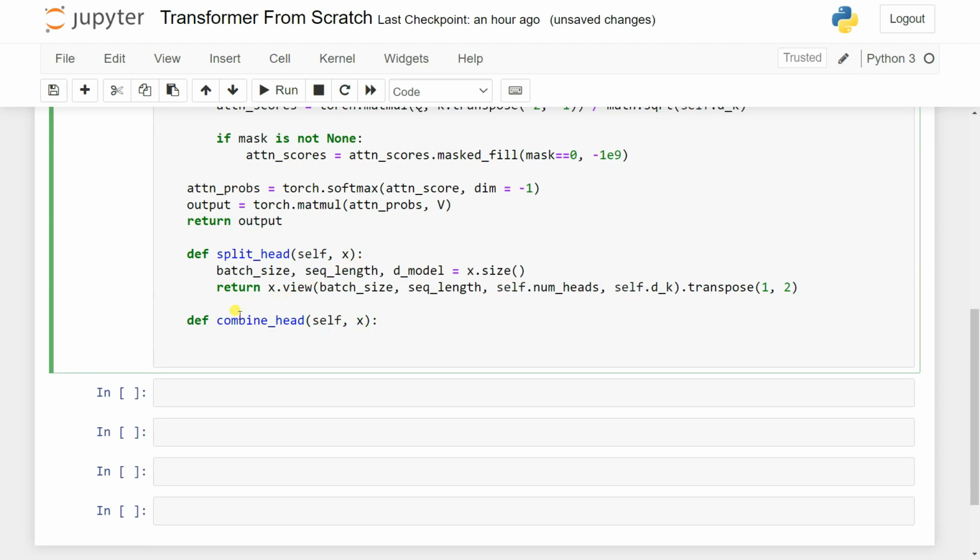And now after that, we have the x.size, and this x.size is combining into batch size, sequence length, and the number of heads as well. Now this size is nothing but called batch size. Let's see the batch size. Then we have the number of heads.